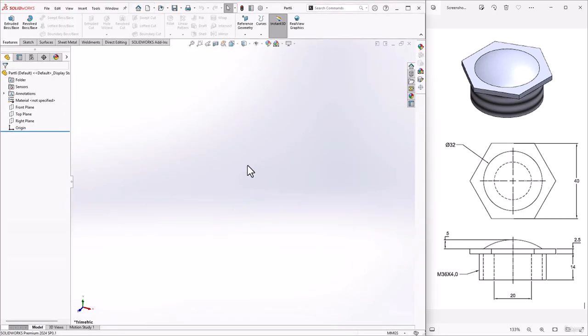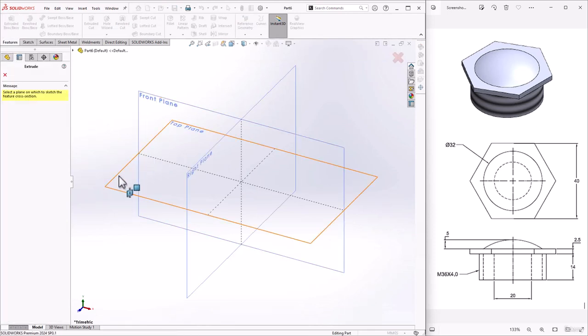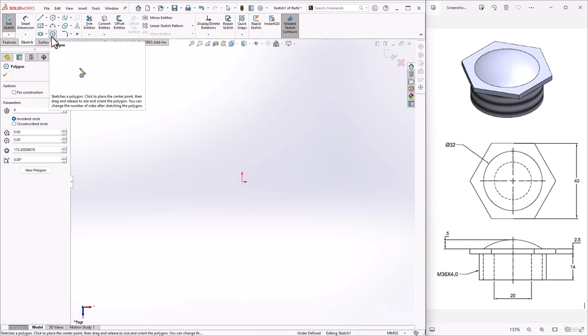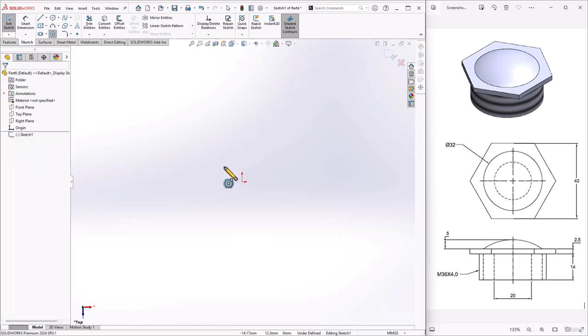Now creating the base feature of the model, go to Features Command Manager and choose the Extruded Boss Base button. Now choose the top plane as the sketching plane. Now we wanted a 6-side polygon with the construction circle inscribed in the polygon, for which go to polygon button and in the parameters rollout the value should be 6 and the inscribed circle is selected. Now choose the OK button, click on the origin and drag your mouse outwards, click here.